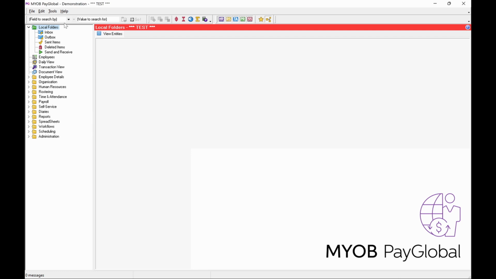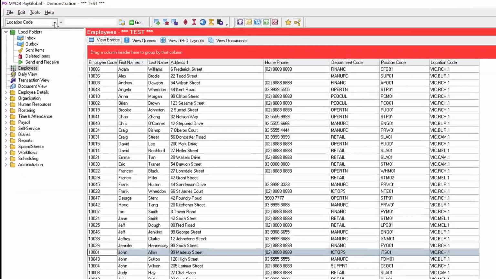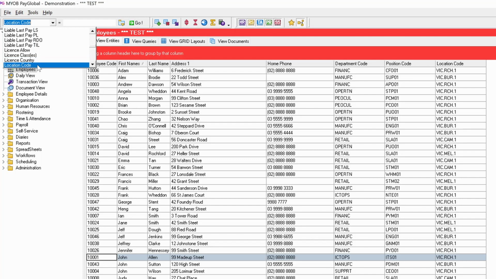I personally do not prefer using this method, and I'm going to show you an example. Within this example I'm going to show you why this is not my preferred method, and at the same time show you an alternate way, a much better way to filter your data. So I'm going to select the field name, which is going to be the location code.